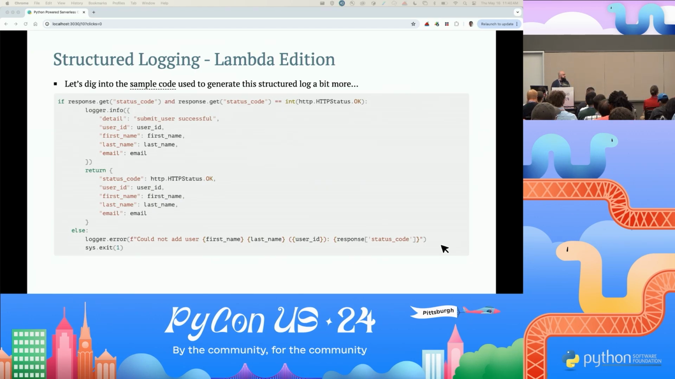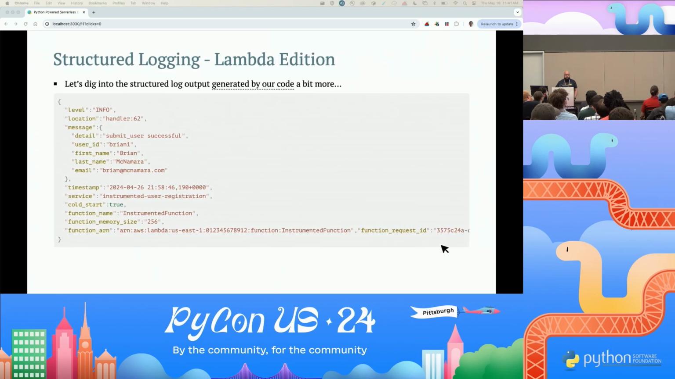So let's look at what structured logging actually looks like. In order to get this data set up, we can write just basic Python code, and we can set up logger.info and send a dictionary to it. That dictionary gets auto-serialized as JSON, which is the easiest way to search any of this, and it will serialize out as Python native types. We can also log errors, and we can exit the function if something gets wrong. So we'll use this sample code to dig into a little bit more of the structured logging.